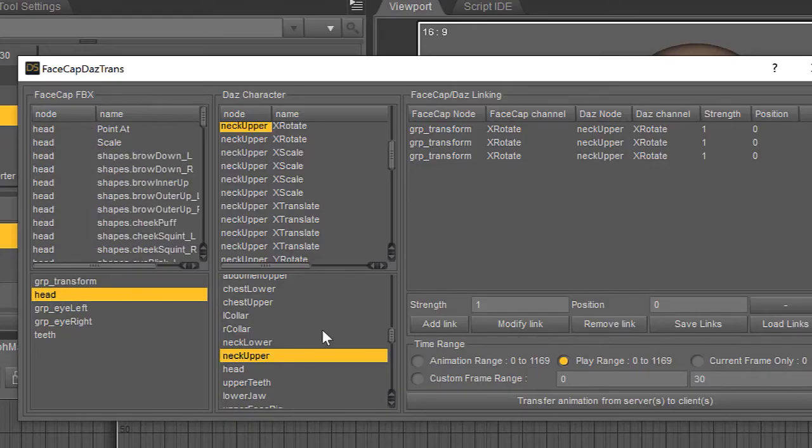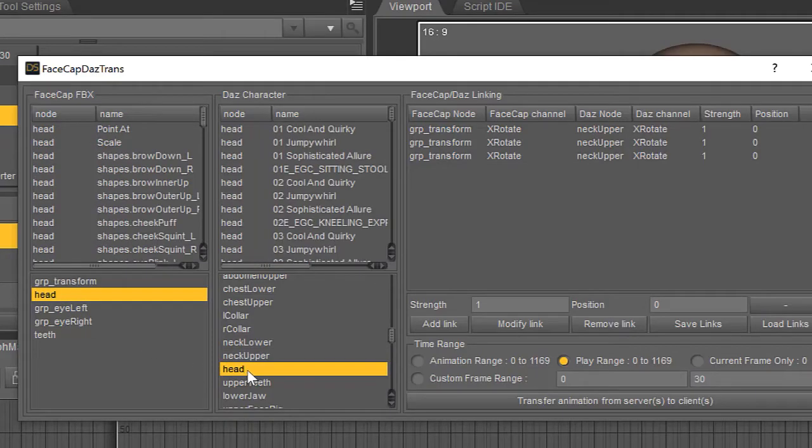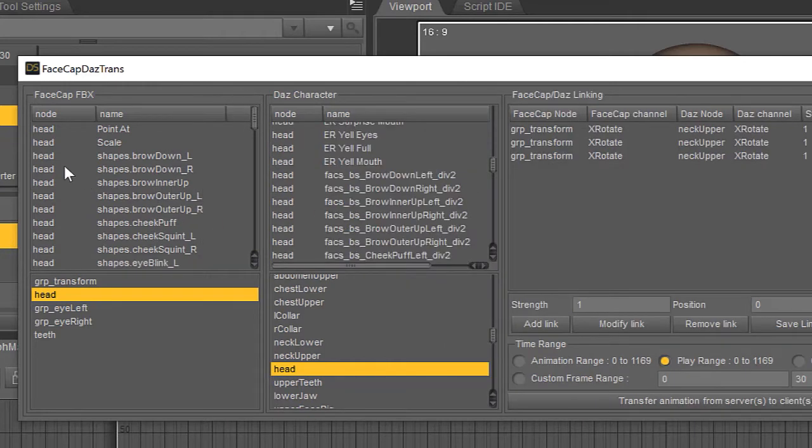Clicking on the head node reveals all the facial morphs. For Genesis 8.1, the names of the morphs correspond almost exactly. The only real difficulty is that the morphs are not in the same order. You will have to hunt around to get them all, but don't give up.